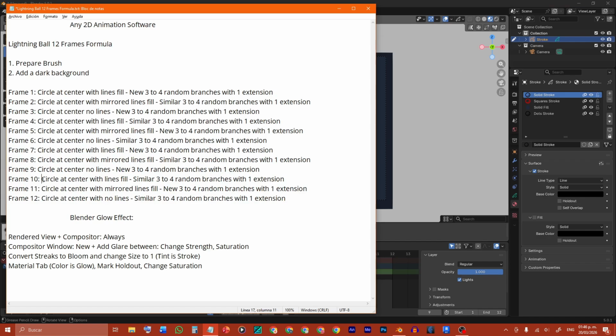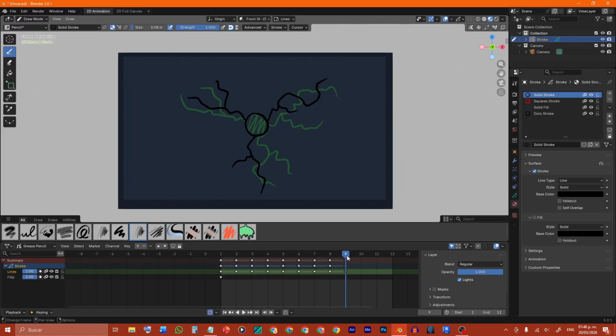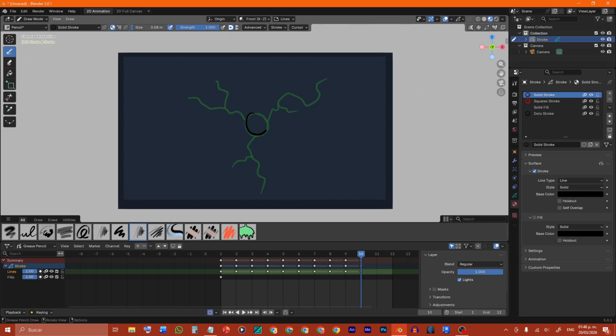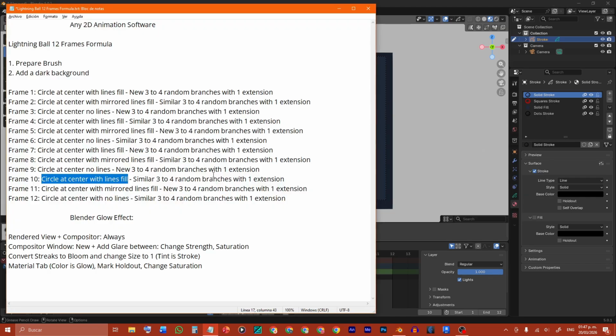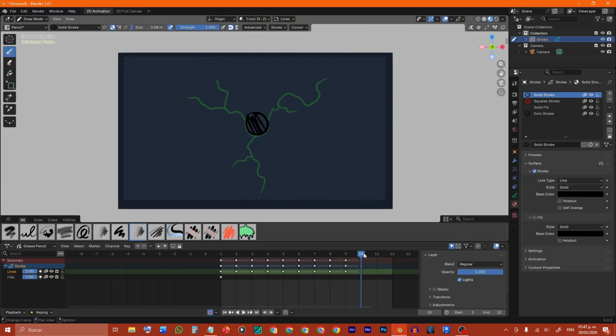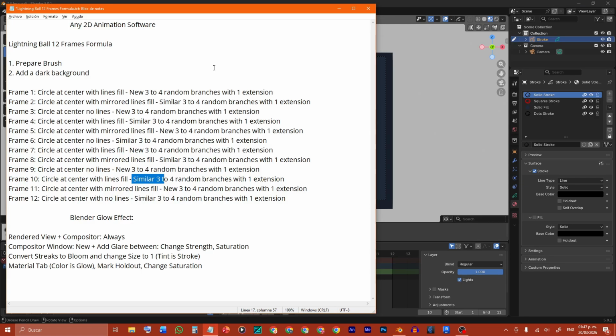Frame 10, circle at center with lines. Similar branches, so we try to copy what we see. Number 3, there we go.